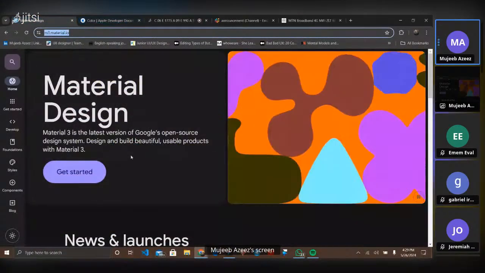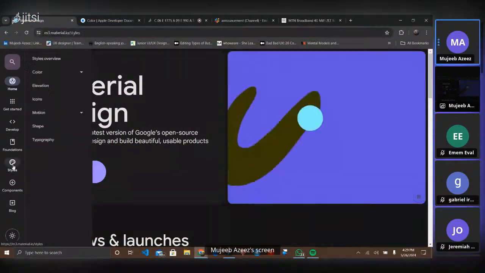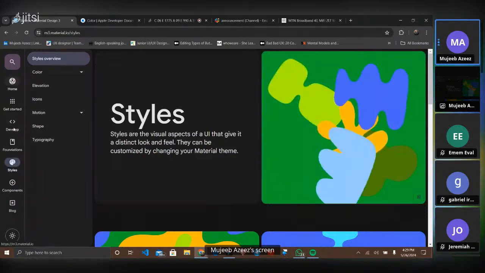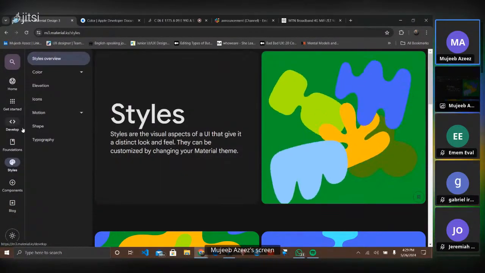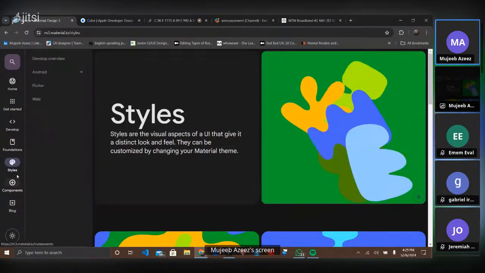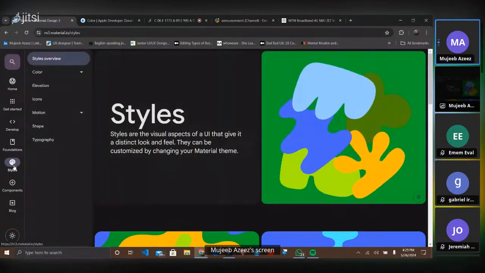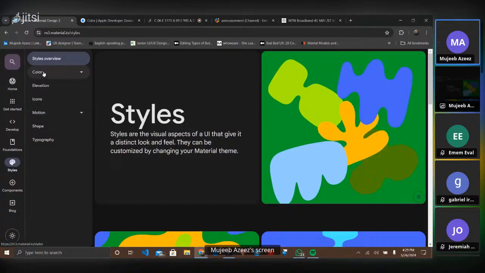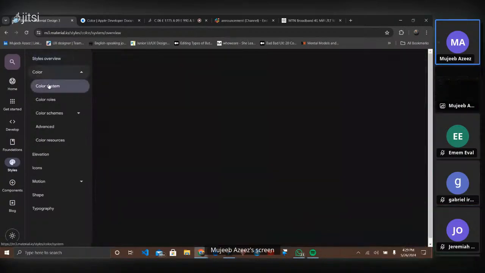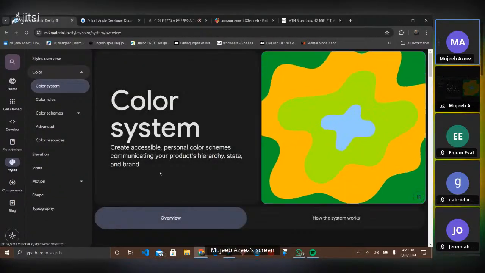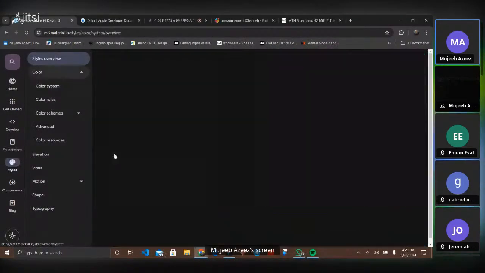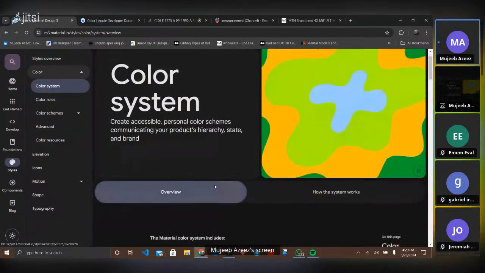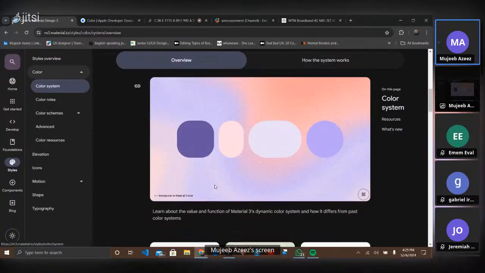So let's start with colors, styles. Under styles in the navigation bar on the left hand side of your screen, you have home, get started, develop, foundation, styles. Then you go to color, the color system. We have the overview, how the system works.